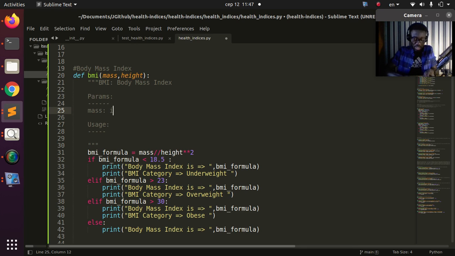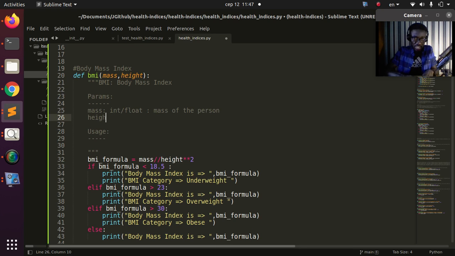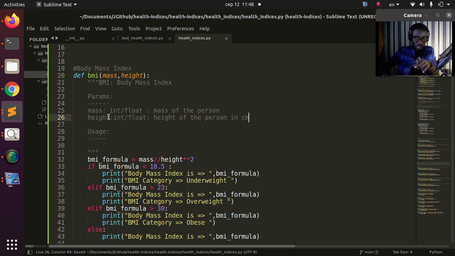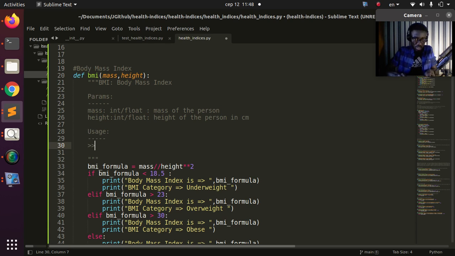So it's going to be an integer or a float, right? It's going to be the mass of the body, so the mass of the person, right? Then there's going to be the height, which is an integer or float. So height of the person in centimeters, right? Something like that, right? So it gives us documentation. Then I can also specify the usage, which is going to be like this.